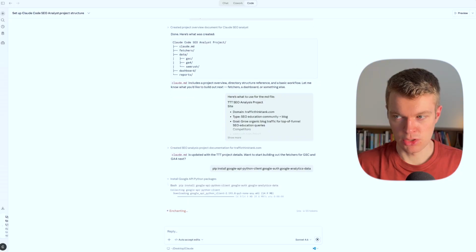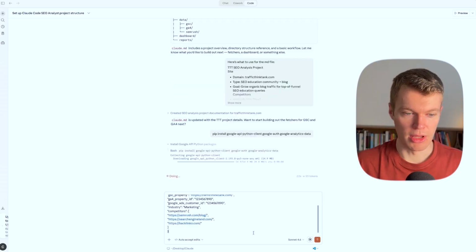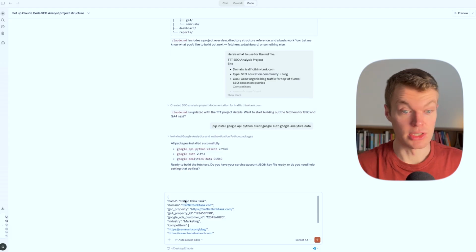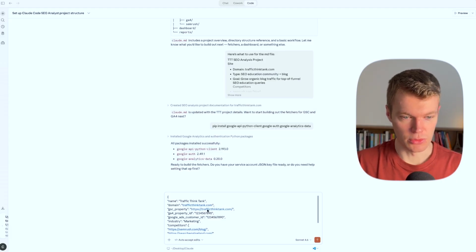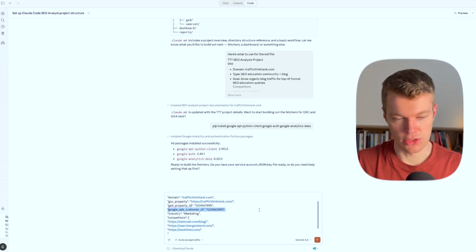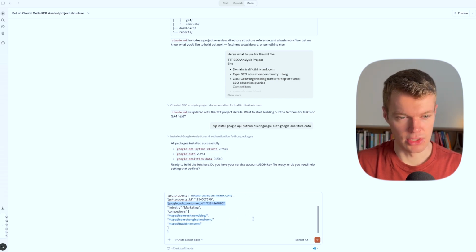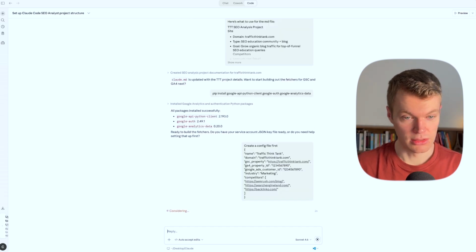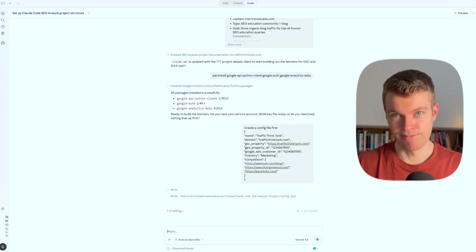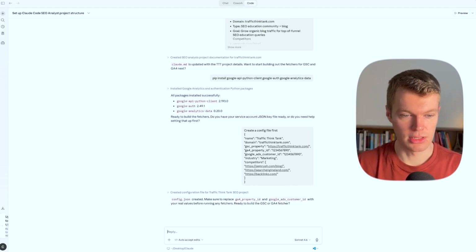And then the next thing we're going to do is create a config file. And this is basically just going to give Claude Code some information about the properties that you've just linked. So for example, you would have your website, the domain, the GSC property, and then your GA4 property ID. And then if you're using Google Ads, you would add the customer ID there, or your client's ID if this is for clients. And then we're going to add competitors as well. You can feel free to pause the video and do something similar here, or again, you'll get all of this in the documents linked below.